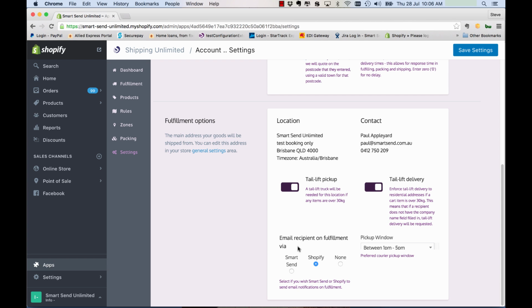The final section here is if you want an email sent to the receiver on fulfillment. When you fulfill with SmartSend, you can send the standard Shopify email, which will include the tracking link. You can say no, I don't want anything sent, or you can send the SmartSend email, which gives a highlight of the shipment and the tracking number and so on. So it's up to you which one you want to do there.